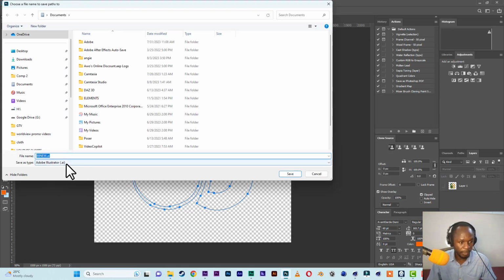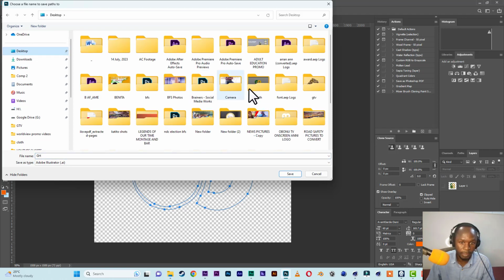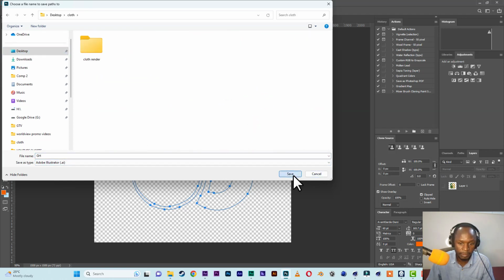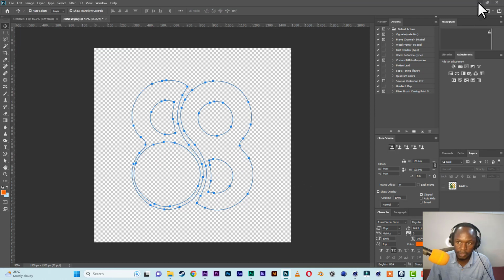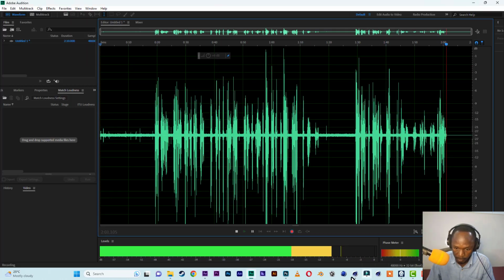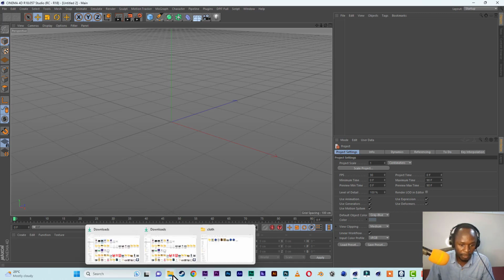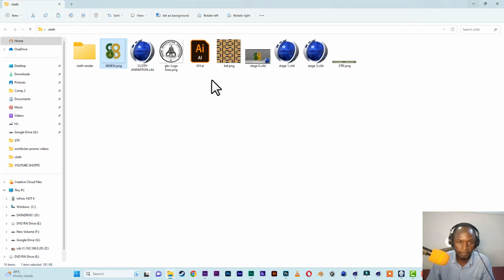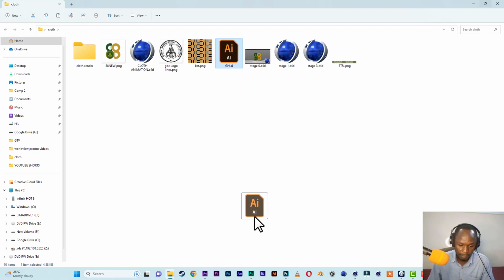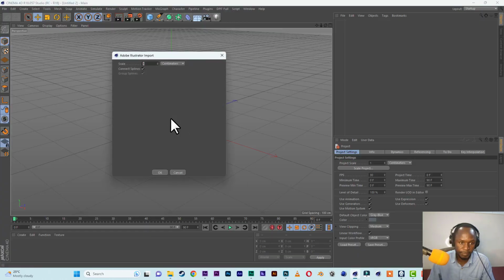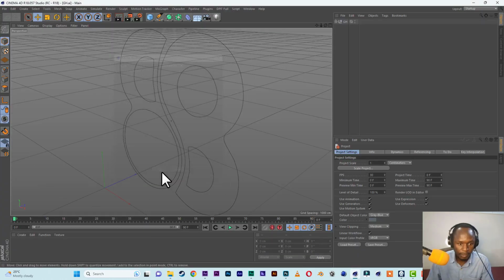Alright, let me name it the desktop cloth. Let me save it here. After that I close the software, then open Cinema 4D. After opening Cinema 4D, I open the folder containing my AI file. I drag the AI file, the Illustrator file, into Cinema 4D. Alright, I click OK.